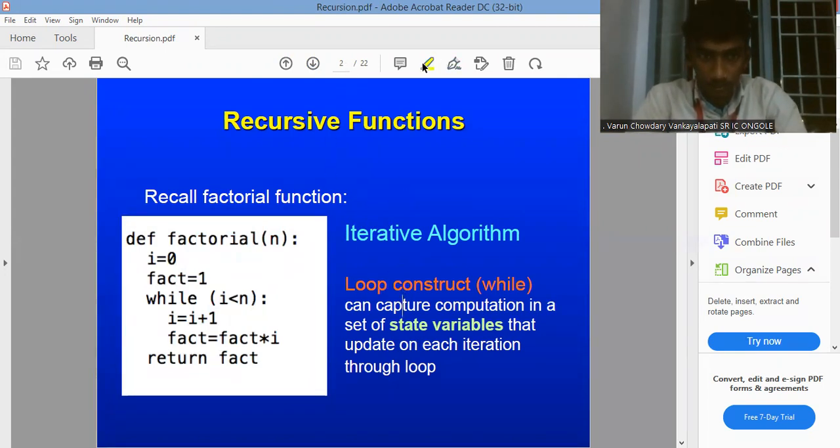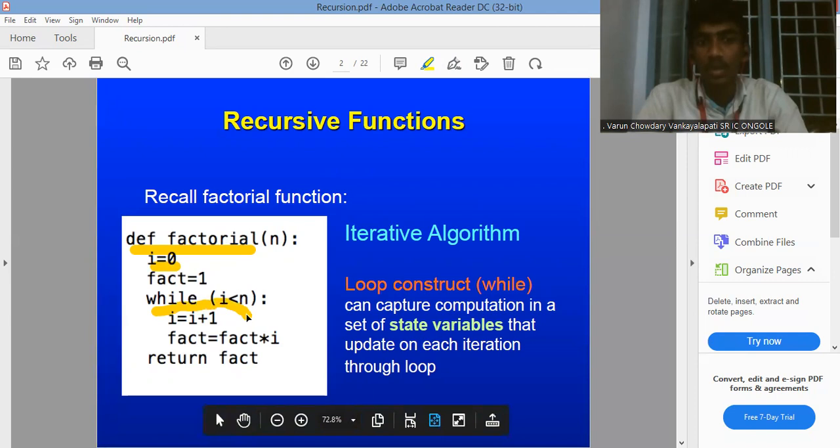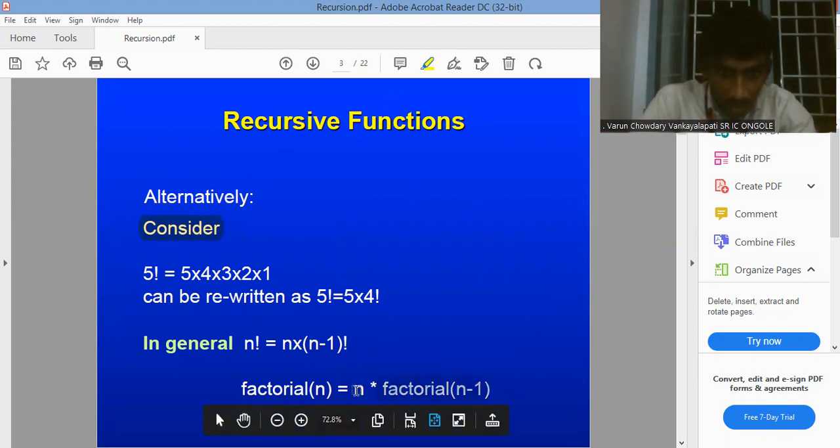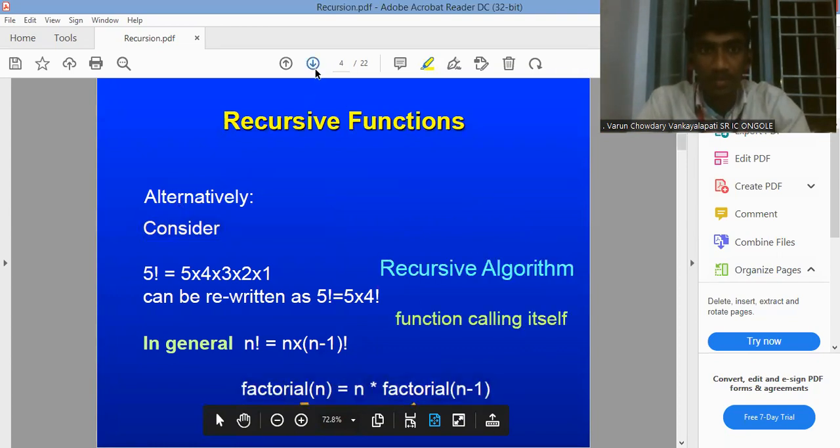Here, for finding the factorial of a number, we are defining a function called factorial and taking i equal to 0, and this is a basic program with the while loop. Next, alternatively, we can use recursive functions in this. Let's take this example. Here, this is the recursive step in the function. Let me explain it in detail.